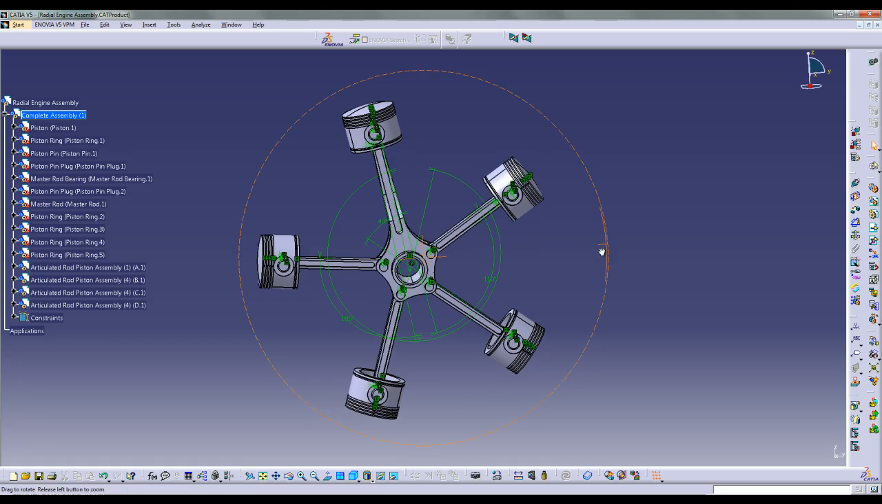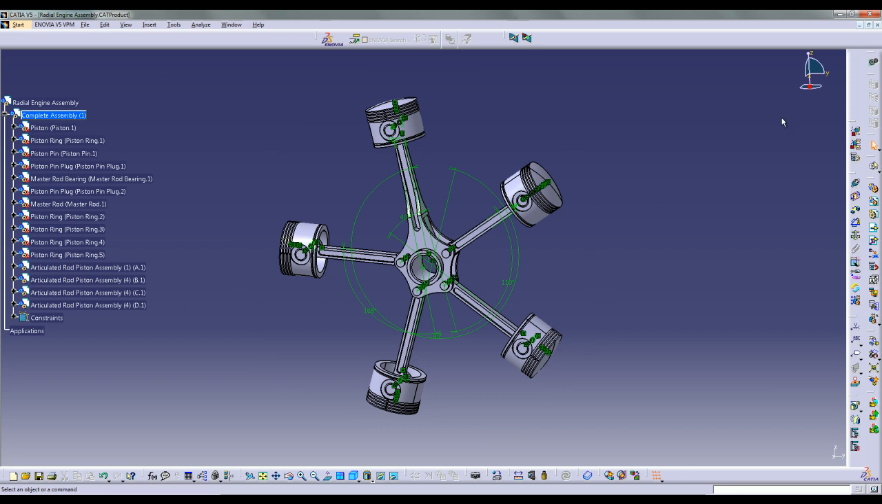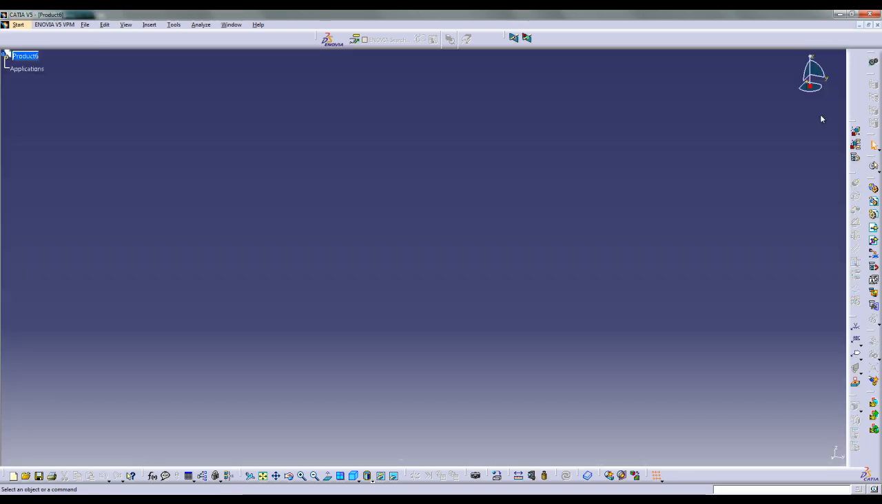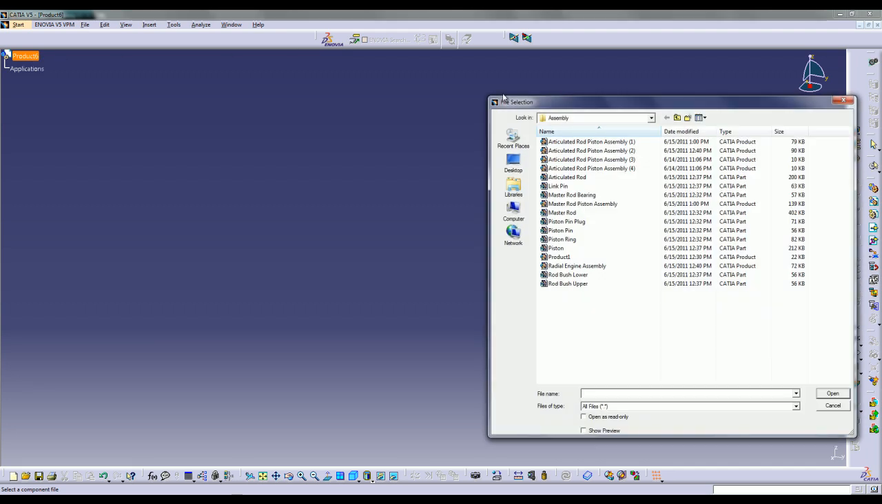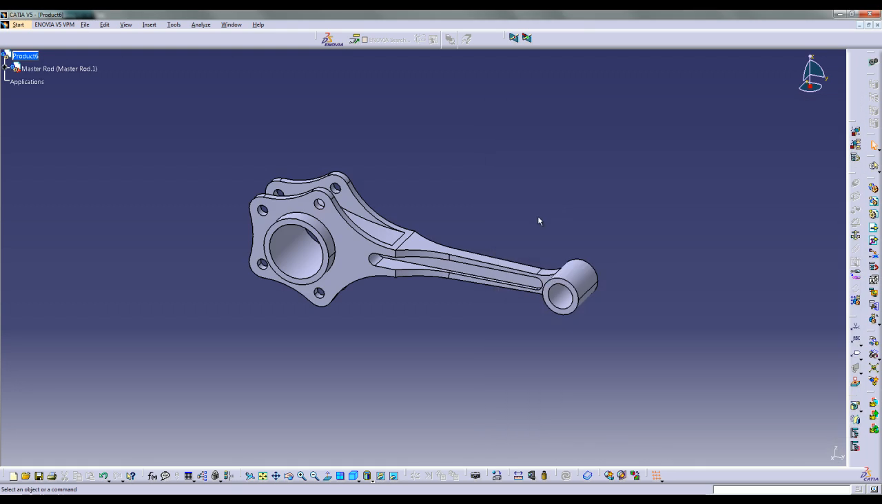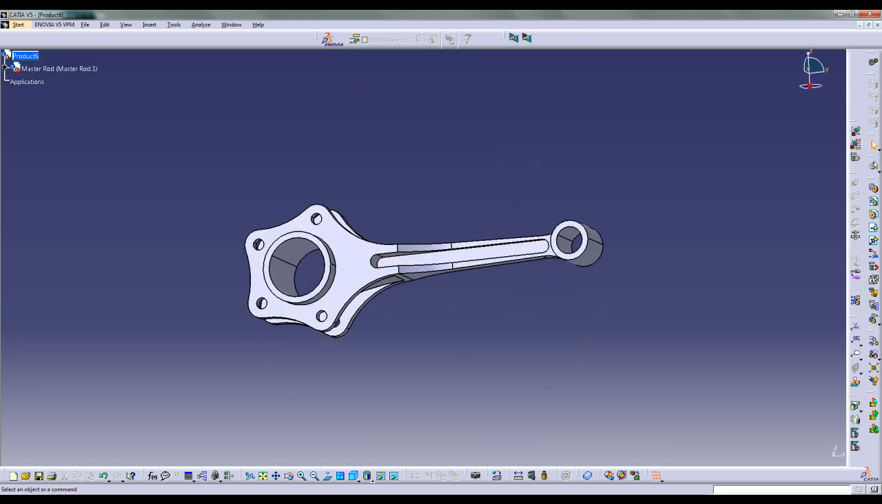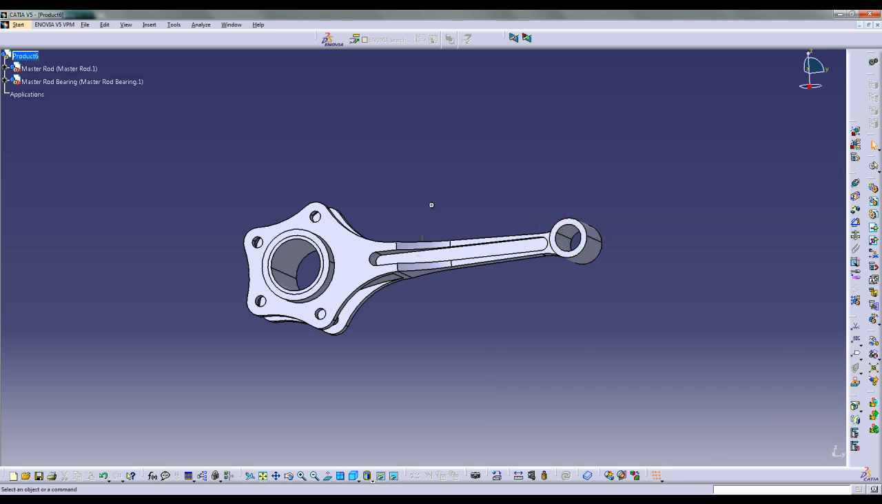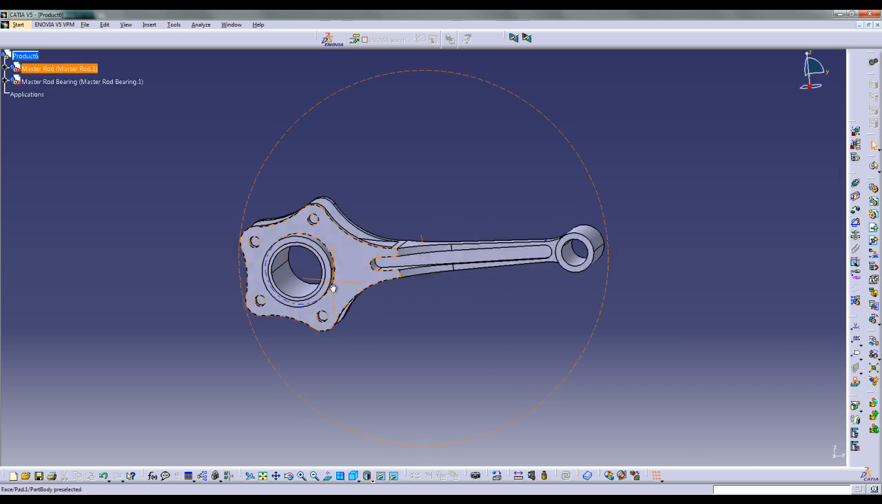Alright, this is the final assembly that I'm going to be showing you how to model. So in a new assembly file, I'll start by using the existing component icon. Click on that and then click on the tree and locate the first part I want to bring in, which in this case is going to be the master rod. I'll do the same thing, bring in the master rod bearing.